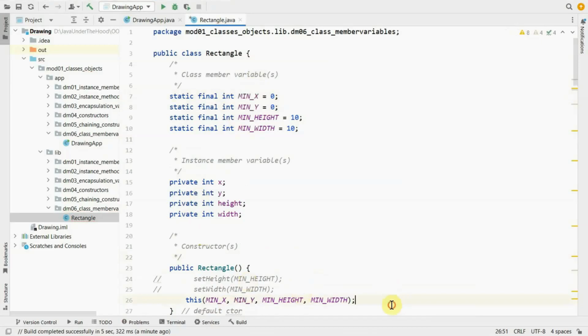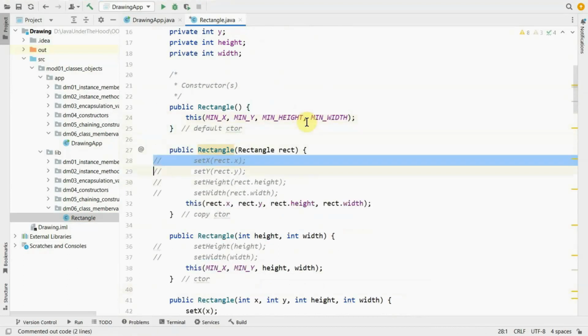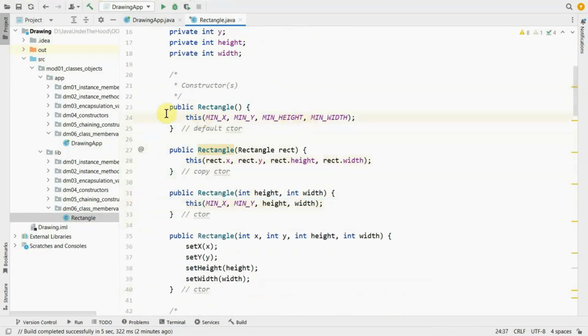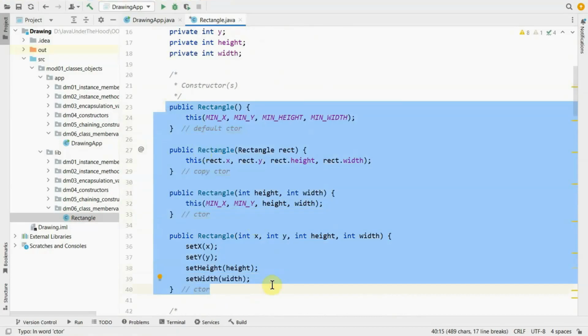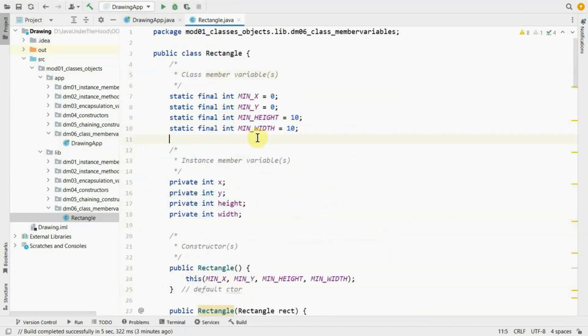And do the same in the two parameters constructor, because over there as well we had these literals. So minimum x, minimum y, and get rid of all the comment blocks. And here are our 4 constructors, chained and using class members.